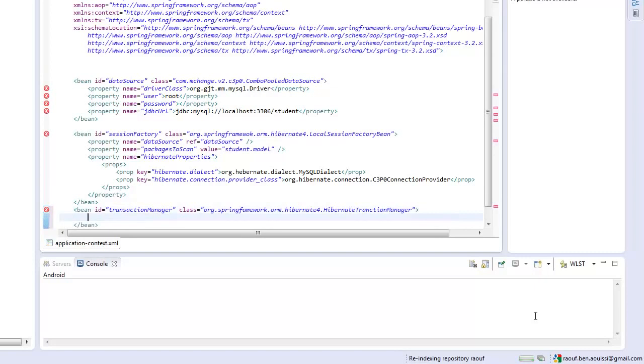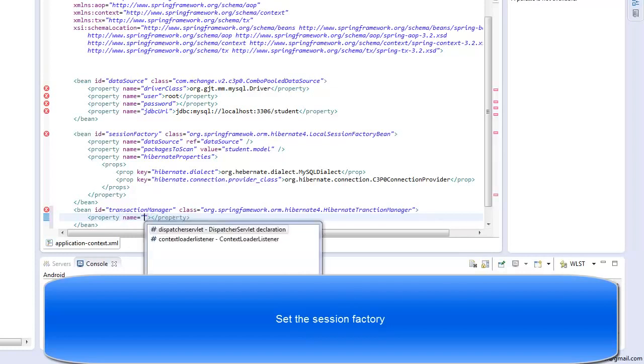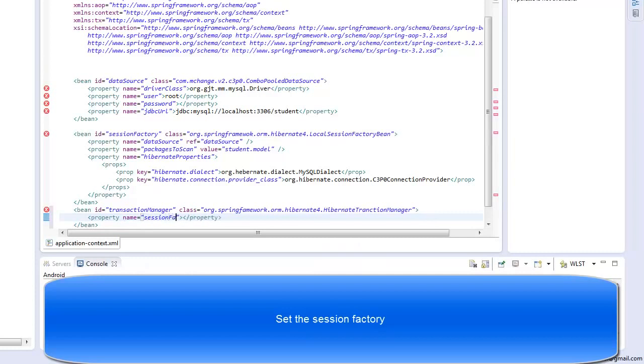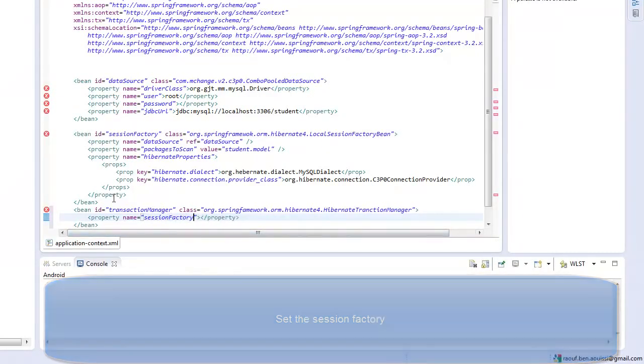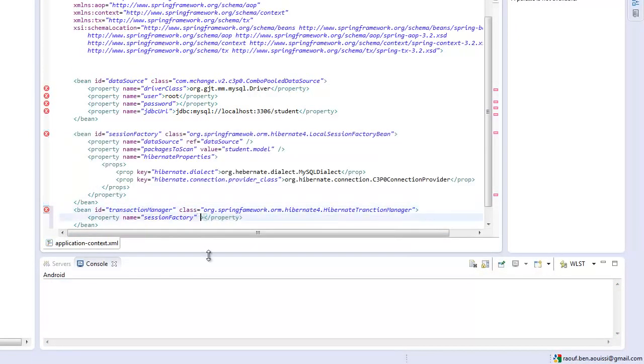And here we will create the property. So property name equal session factory. So here we will affect this session factory to the transaction manager. Ref equal session factory.